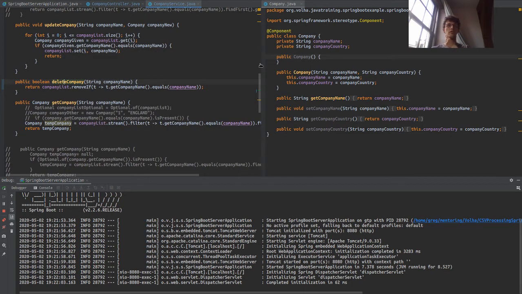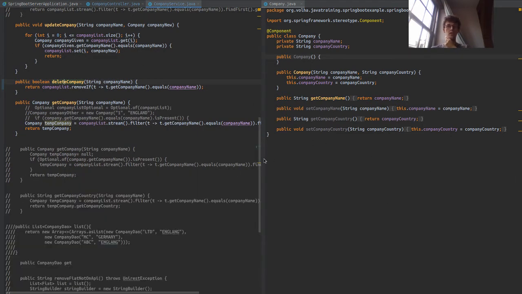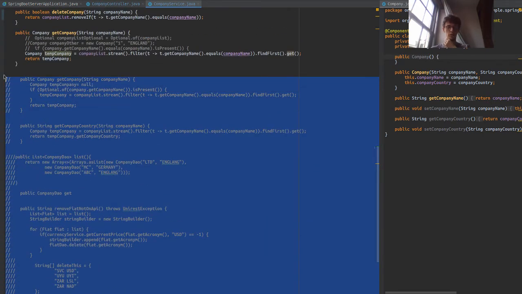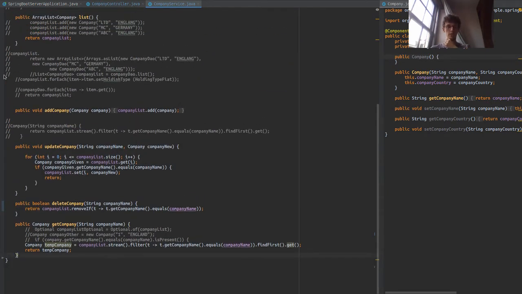Let me quickly have a look through service, see if I can find any minor improvements. I'm going to get rid of anything that's commented out because I know you like to work like that, but personally, I do not. I like to have a clean code base.